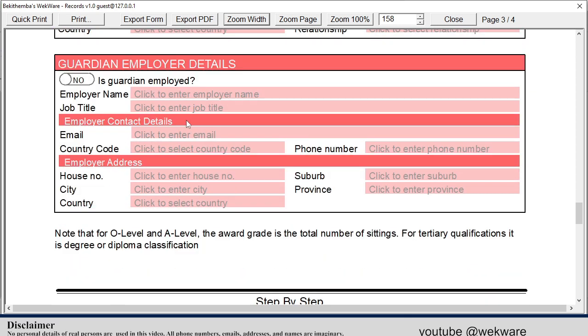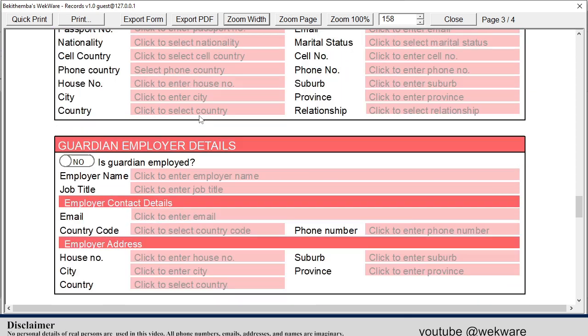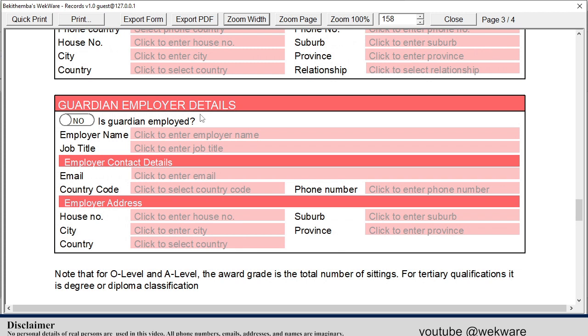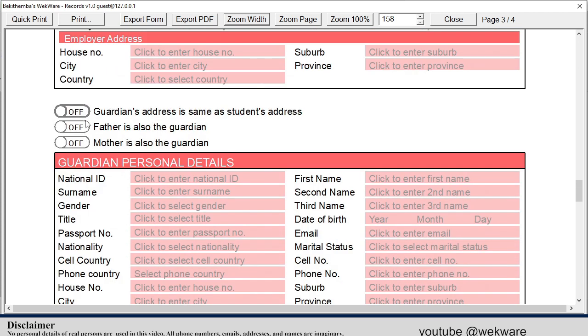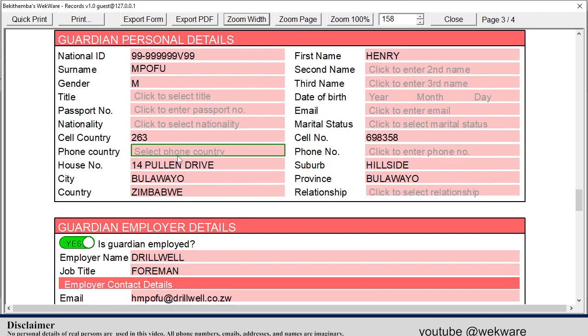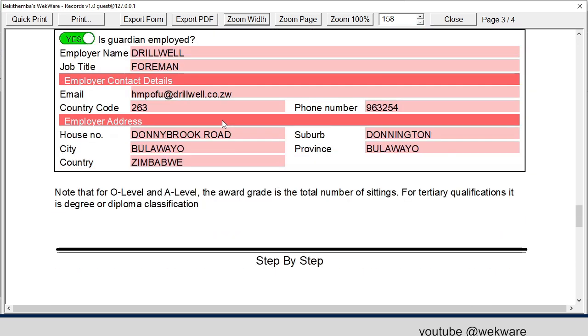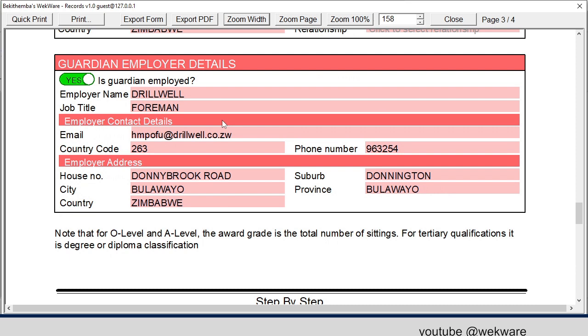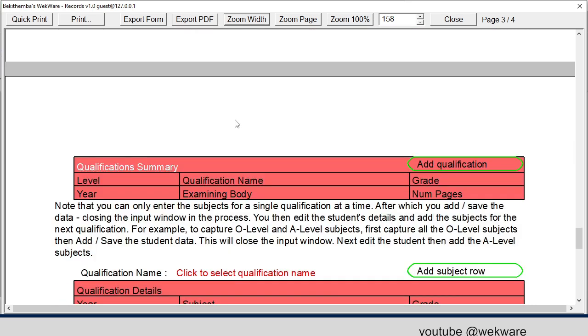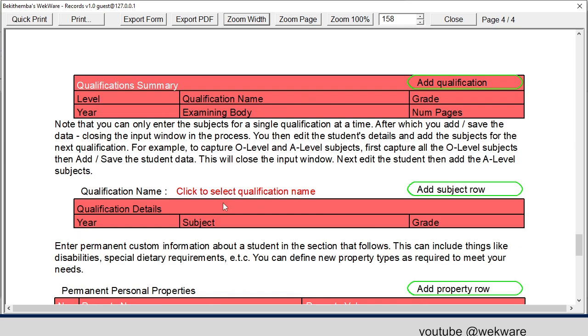As you can see initially, the guardian details, both personal details and employer details, are blank. We're going to say the father is the guardian. And notice it has copied the father's personal details and the guardian employment details, now the father's employment details. We'll say this is a child. We will not put any qualifications.